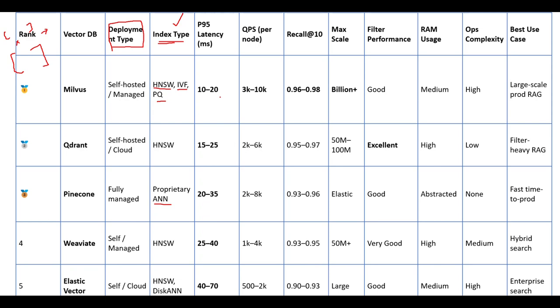I am doing the benchmark with respect to these criteria, and which is winning. You have this per node and recall, max scale, filter, RAM and complexity, best use case: large scale production RAG, filter heavy RAGs. In my previous project I used Qdrant, where I needed a filter, for example for a Jira case you need filters, not the semantic understanding. Along with that you need filters also, then you will use Qdrant. Otherwise, if you are considering all these parameters, I would go for Milvus.